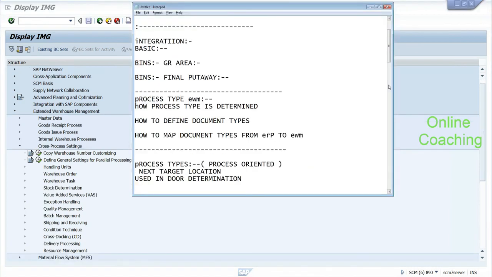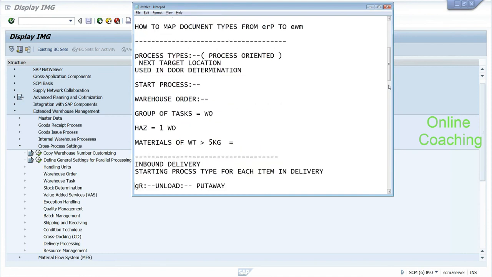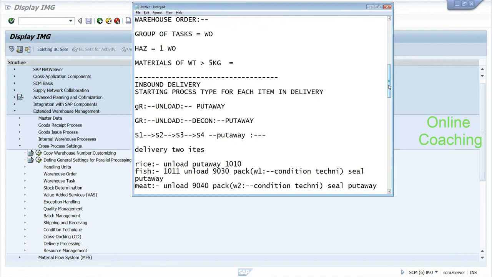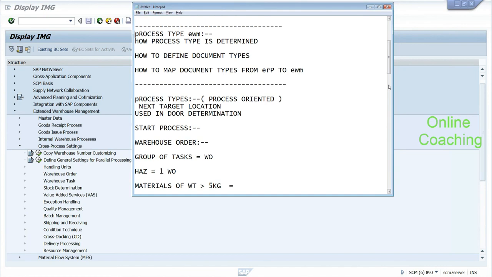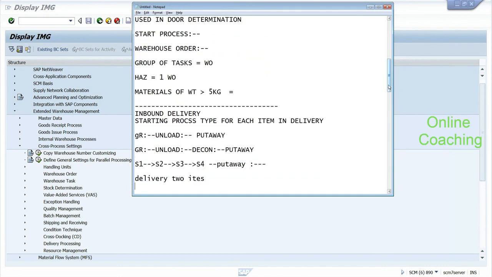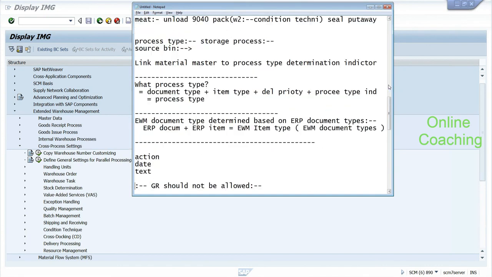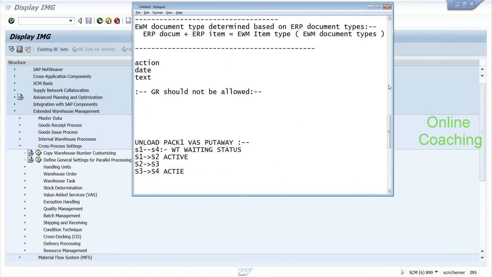You have to remember these concepts very well, and you should know that if I touch a configuration, where it is going to affect, and how it is linked to the material master and to the ERP document type. So this is like an entry point to the EWM. You should not have any doubts in the master data and in the basic settings. As of now, you should be very confident.